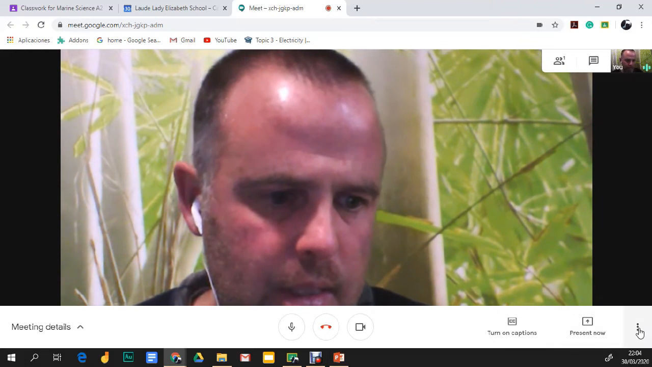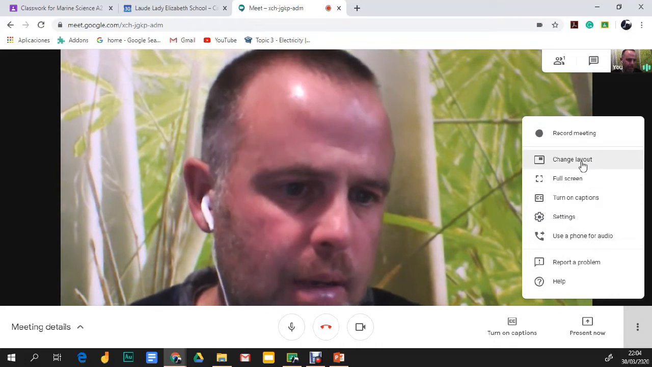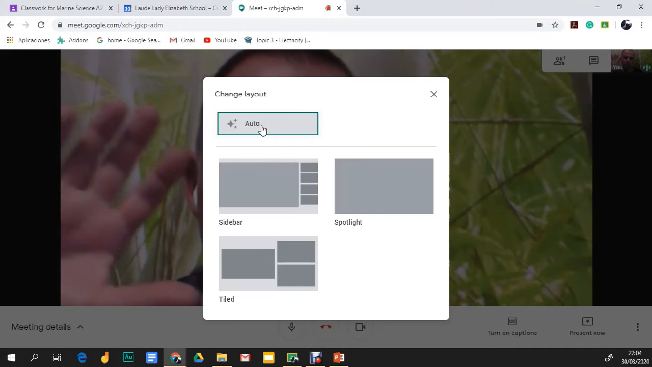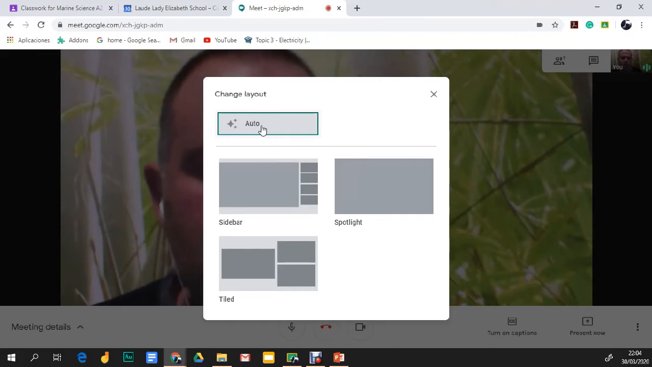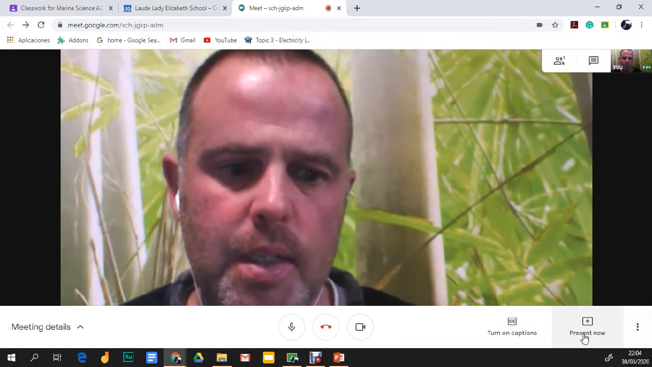What you have to do is, down here in the corner where it says more options, change the layout. So automatic: Google looks at how many different people have got their cameras on, and automatically arranges the window. It's quite handy in question and answers if people start turning on their cameras, because it will show you the cameras of people that are talking and doing things, and it won't show you the cameras that are switched off and the people that are not talking. Or you could have different arrangements, but for my tutor groups and my class, I just leave it on auto. It's a bit easier.